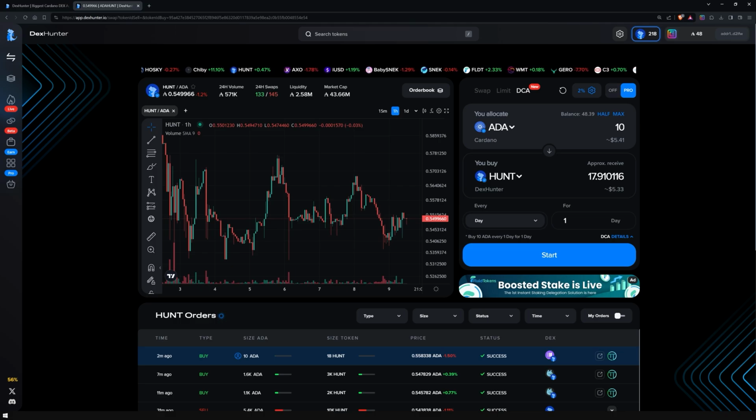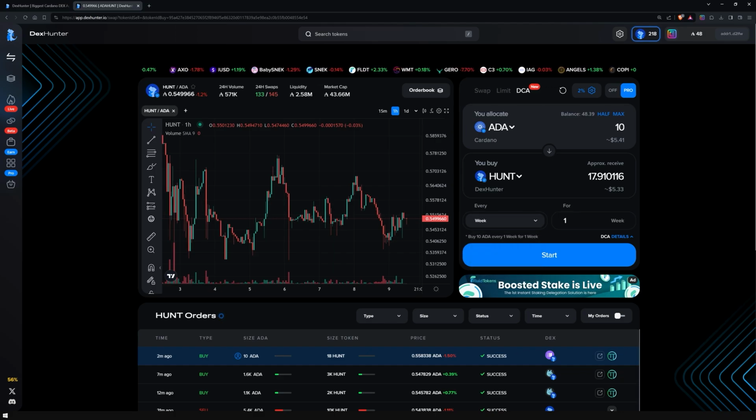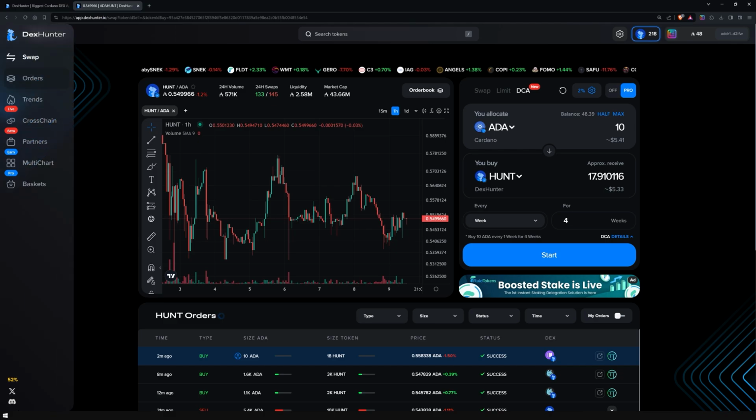DCA, or dollar cost average, is one of DexHunter's newest features. Here you can schedule your recurring purchases or sales. Simply choose the number of tokens you wish to buy, the time interval, and the period. Before you proceed, keep in mind that this will send the entire amount to a smart contract, which will buy the token you have selected in chunks at the times you specify in this order. This is a pro feature, so use with caution.